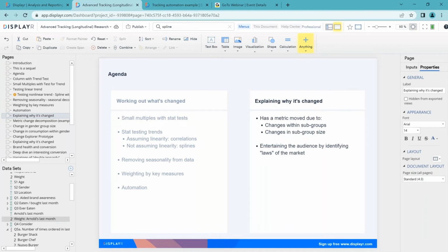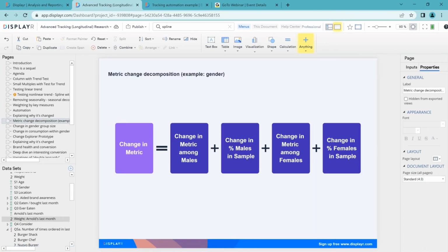I've got a really cool little framework for you here. Any metric that changes, and as an example, we had the change in the average purchase frequency of Arnold's from 1.5 to 1.8, which is a change of 0.3. That change can be broken down, decomposed, to use the jargon, into a series of sub-changes. If we're just looking at gender for the moment, we can look at how did our frequency change amongst men. We can look at how did the frequency change amongst women. And we can also look at how did the proportion of our sample that was male change.